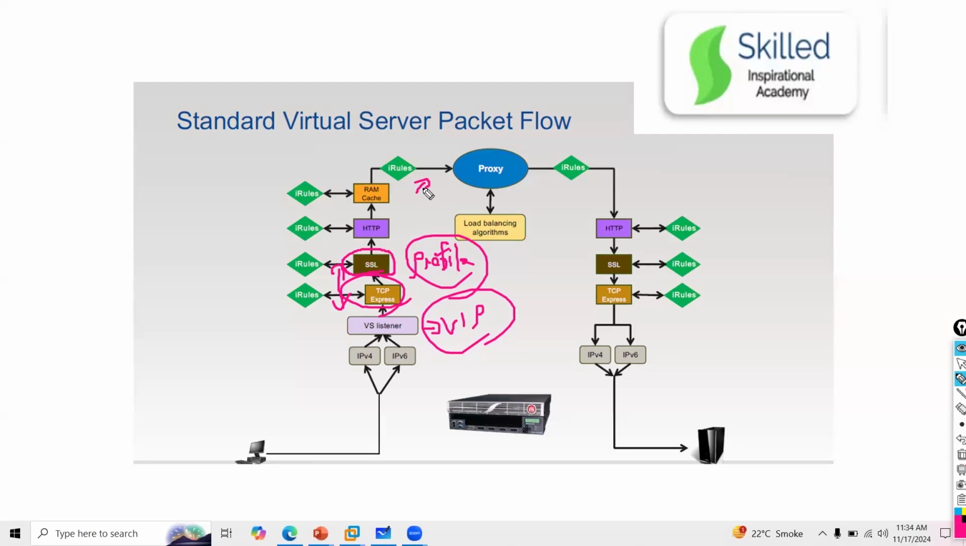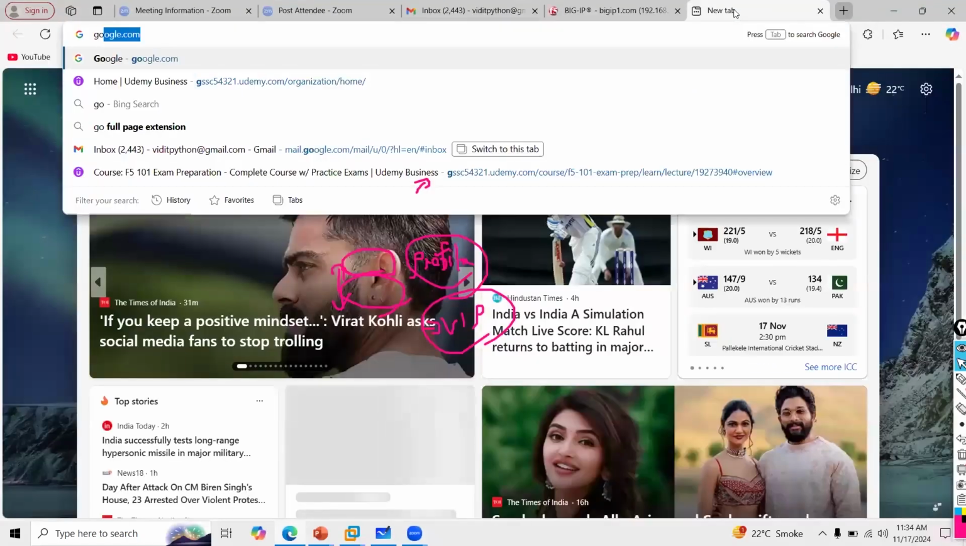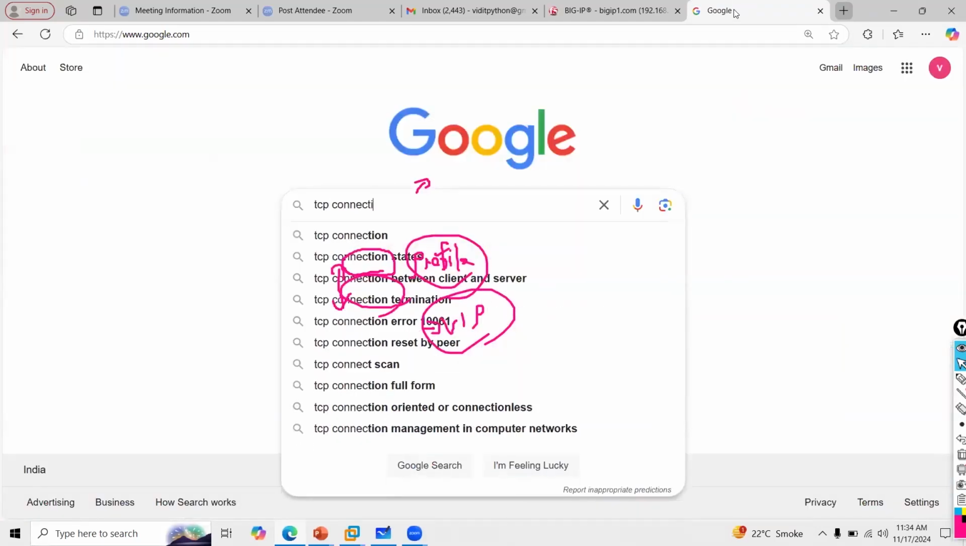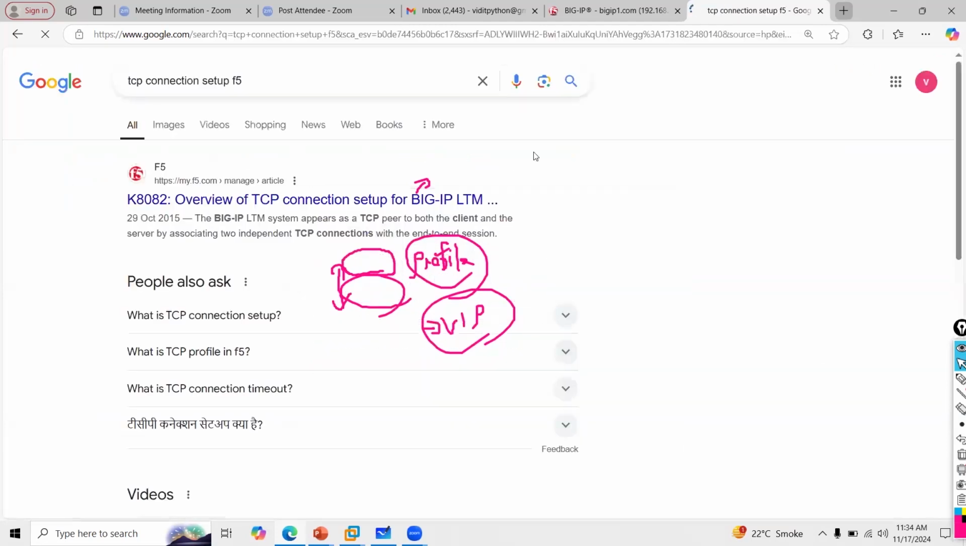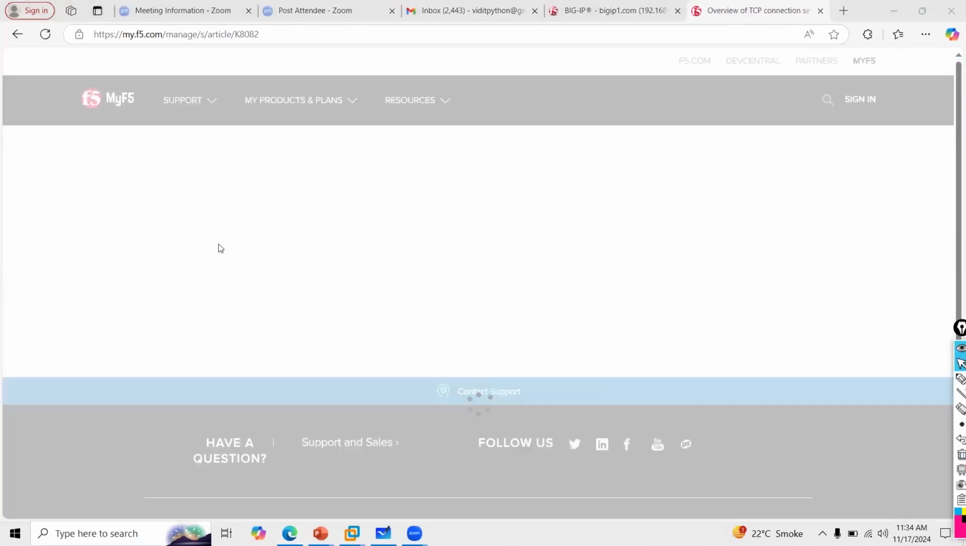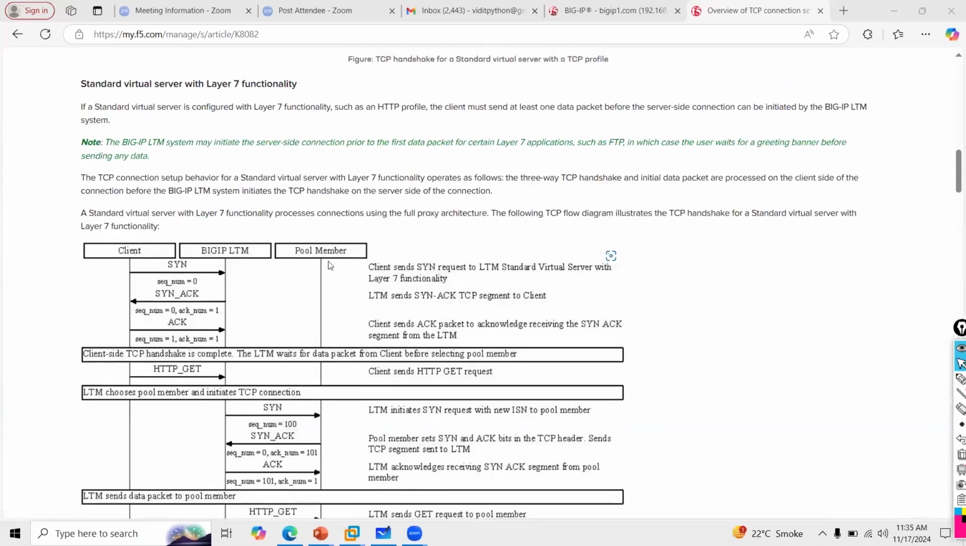Now, the client to F5 three-way handshake is completed. After that, F5 sends the traffic to the server in plain text. There will be a TCP handshake between F5 and the server as well. First the three-way handshake is completed between client and F5, then there will be another handshake between F5 and the server.